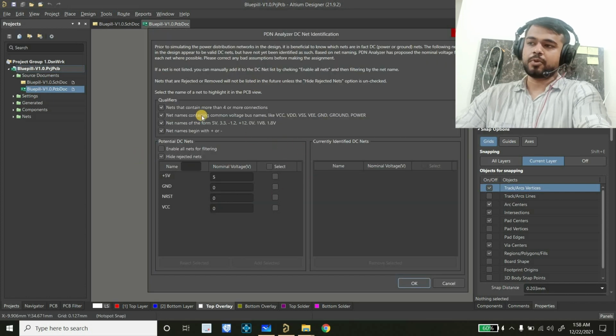and this window will pop up. Here, qualifiers, as I told you in my previous videos, are the net names, the different types of notations people use. Some people use positive 5 volt, some use 5 volt, some use 1.8, some use 1V8, right? So these are all kinds of notations for power ports. And if we check all these checkboxes, Altium will automatically pick all these nets from your schematic, right?